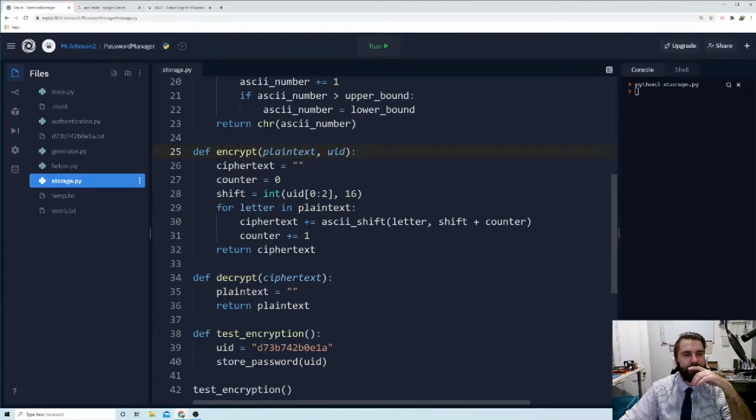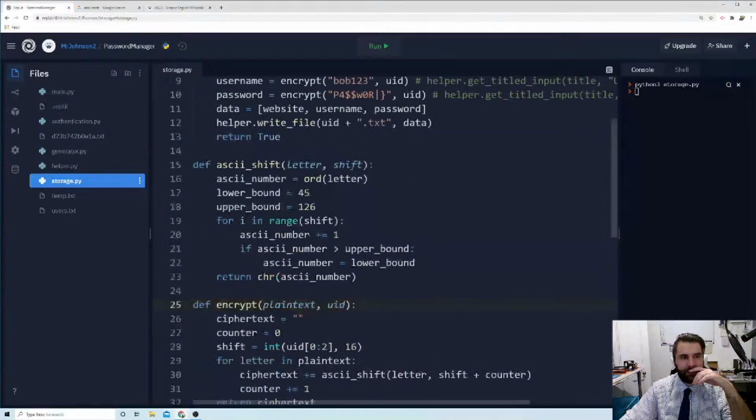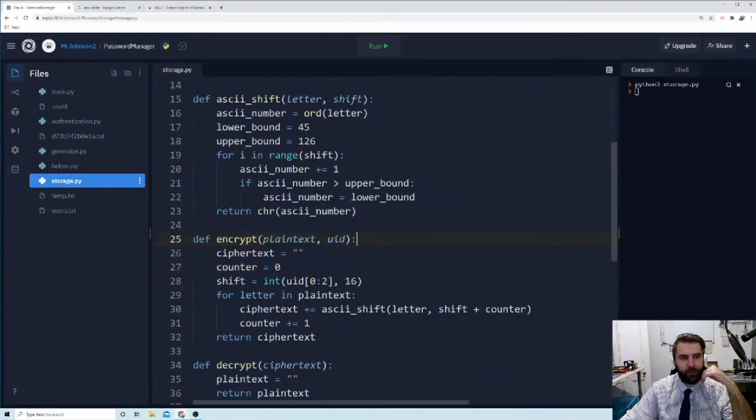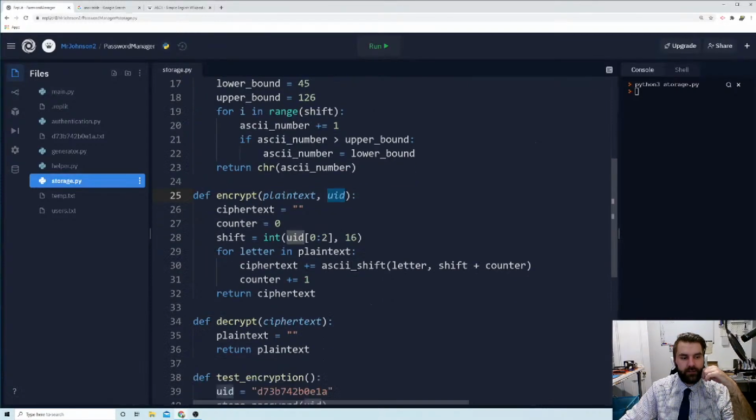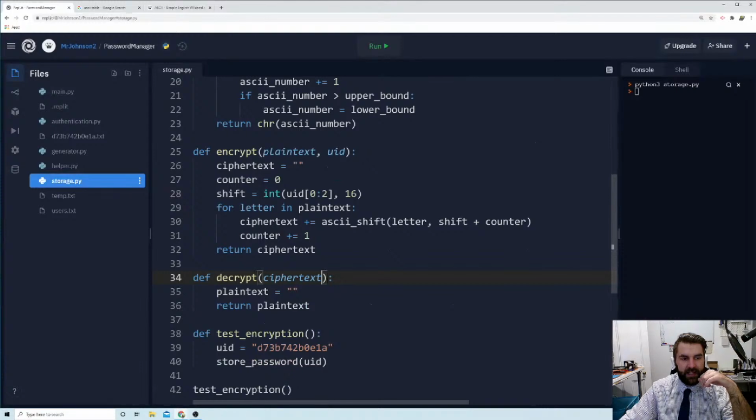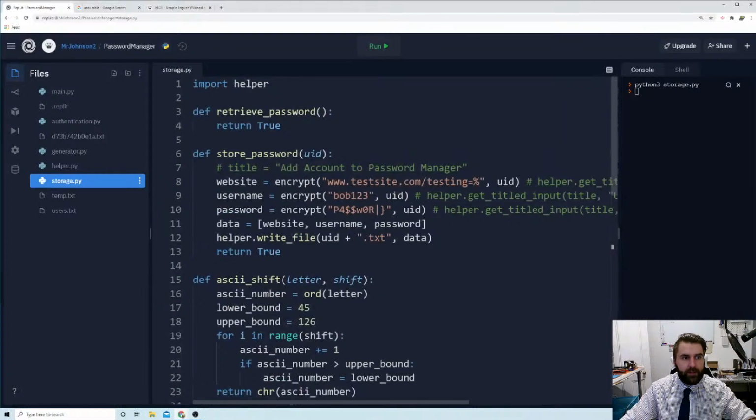Okay, so this is good. So we've got our ciphertext working, and it's being saved in our file in its encrypted format. We're using our UID as a kind of key to decrypt it, and we need that UID in order to be able to decrypt our stuff as well. Okay, so we've got our store password here. We need to now start working on our retrieve password, right? Because we want to find a certain password.